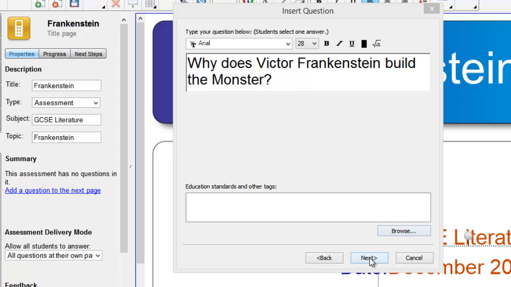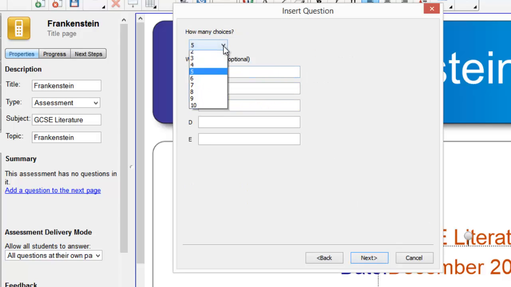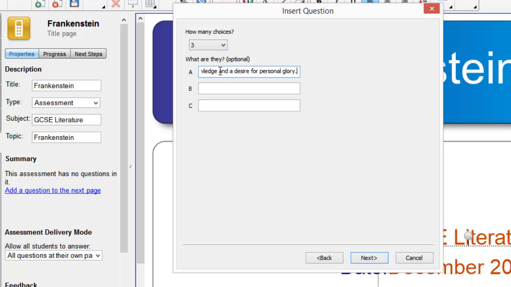Click Next and you can now add the correct answer and the other options, which in the parlance of the multiple choice question are called distractors. Unlike the instant multiple choice question, which is always 4 options, you can set the number of options from 2 to 10, corresponding to the number of buttons on the response handsets. I'm going to leave this one at 3 options.